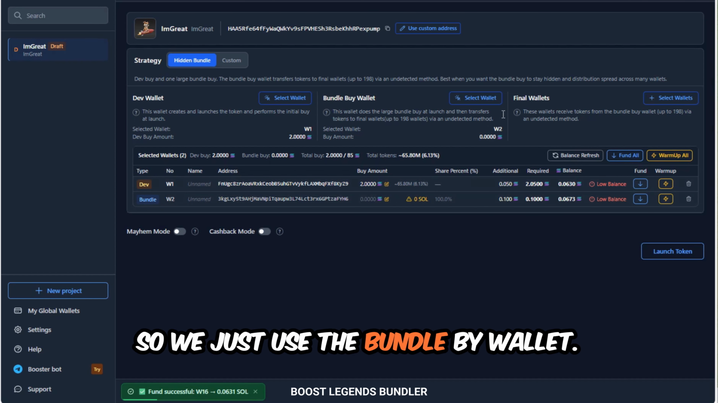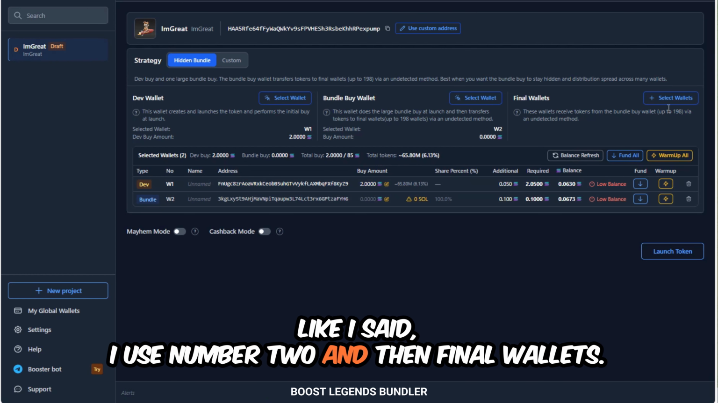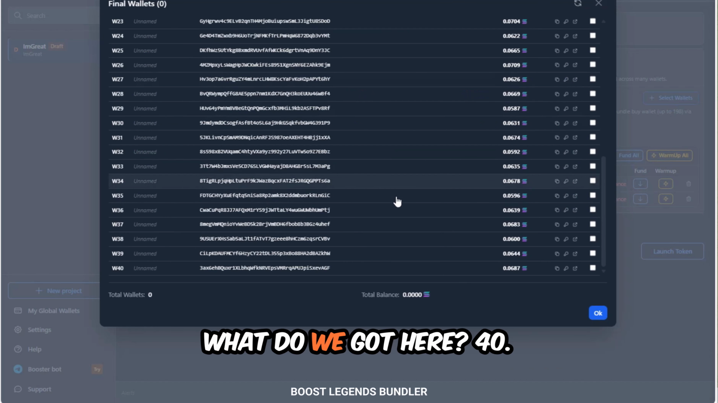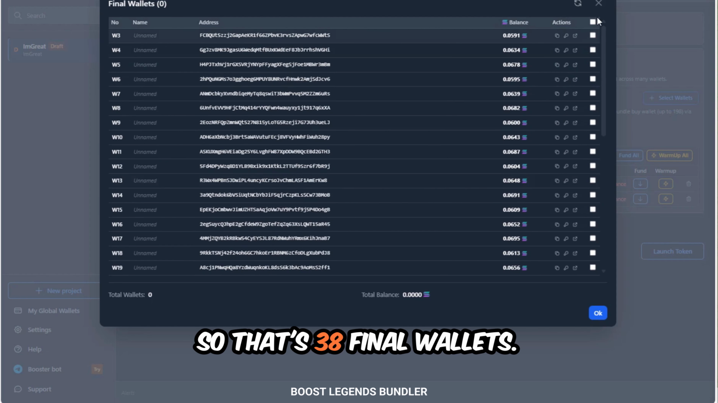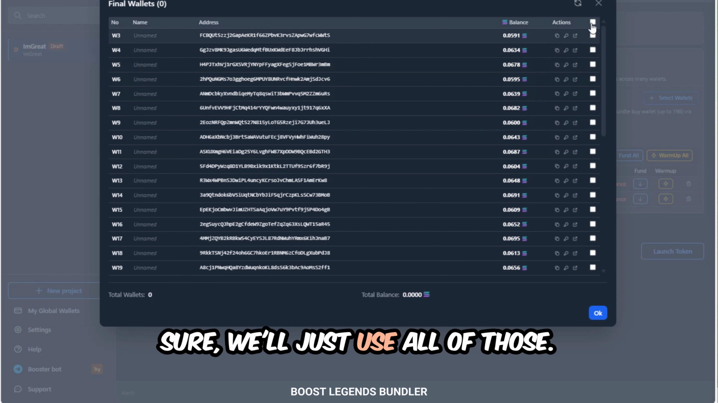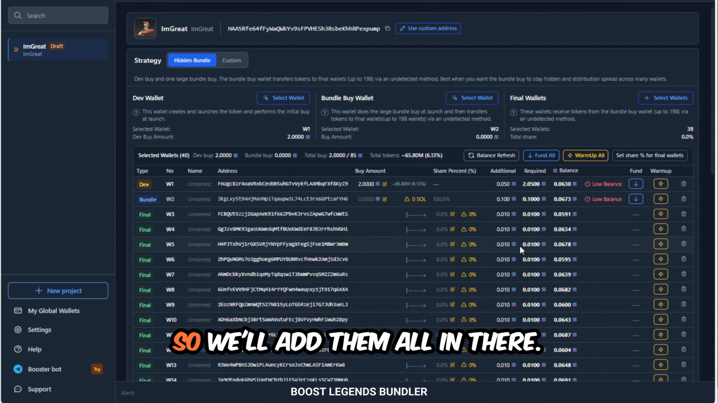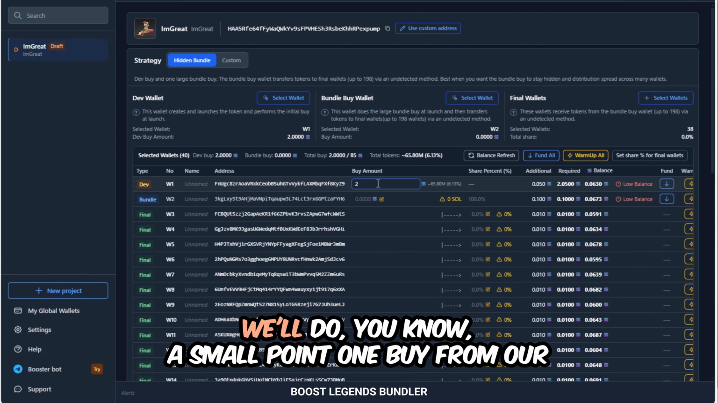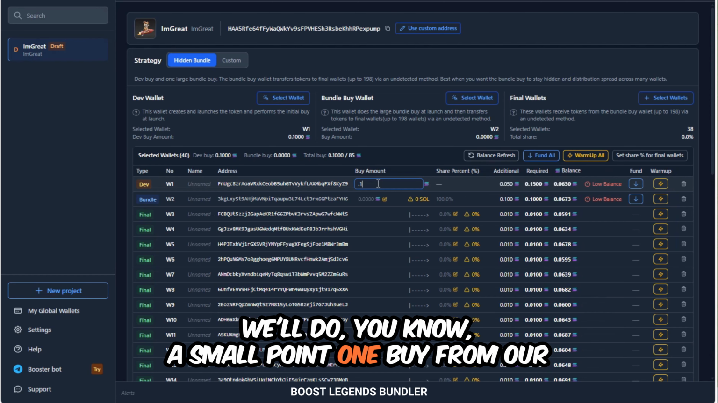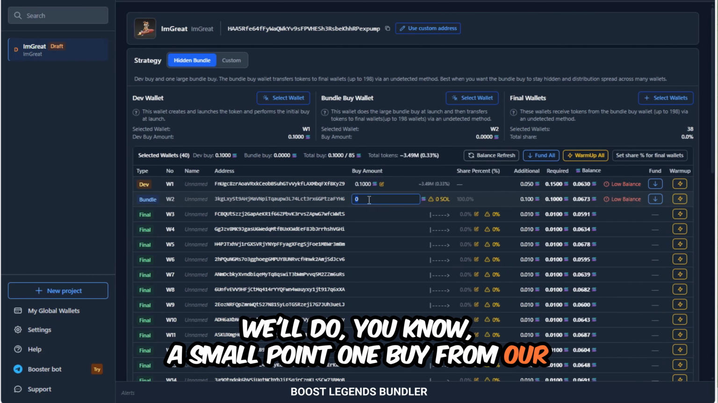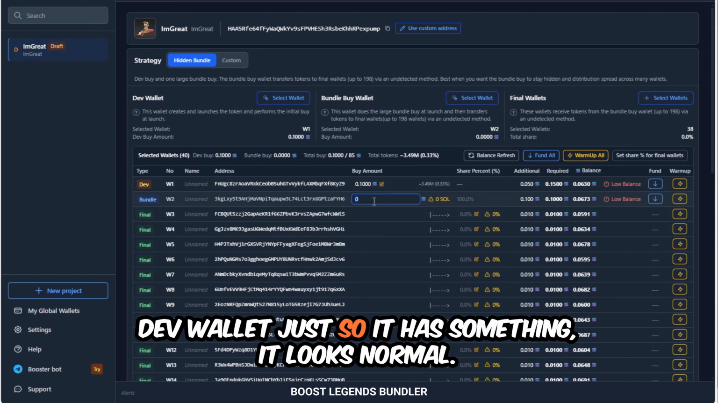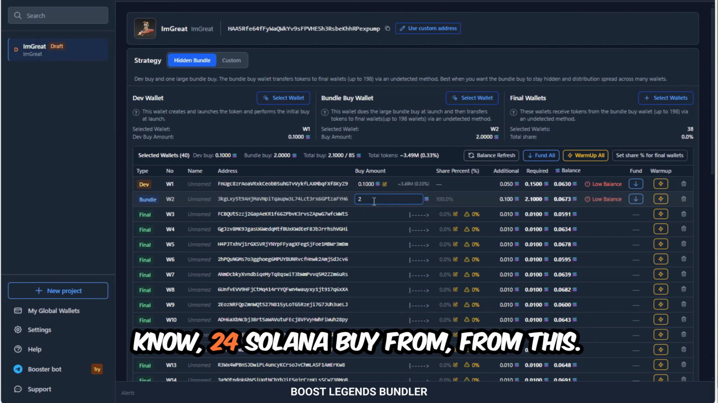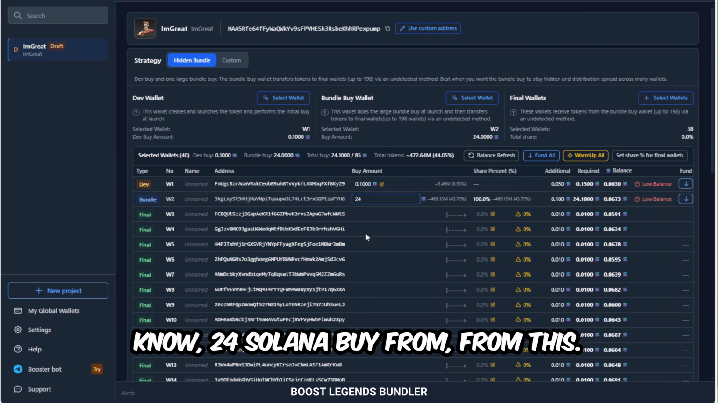So we just use the bundle buy wallet. Like I said, I use number 2. And then final wallets, what do we got here? 40. So that's 38 final wallets. Sure, we'll just use all of those. So we'll add them all in there. We'll do a small 0.1 buy from our dev wallet just so it has something and it looks normal. And then we'll do like a 24 Solana buy from this.